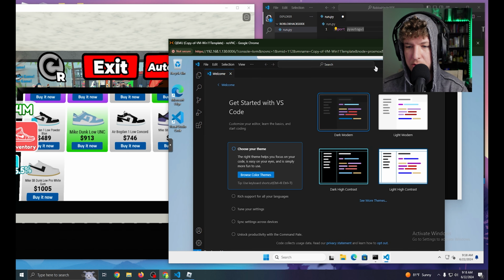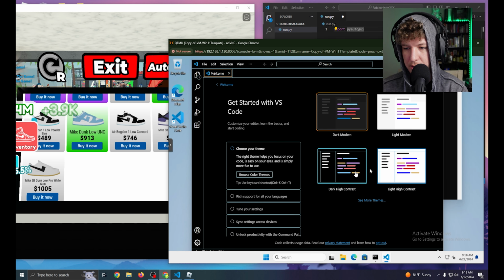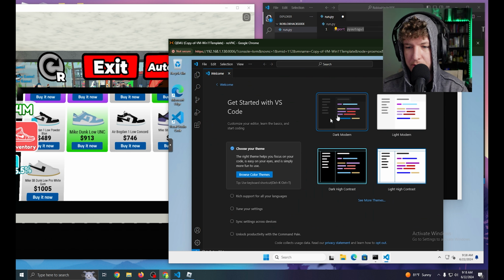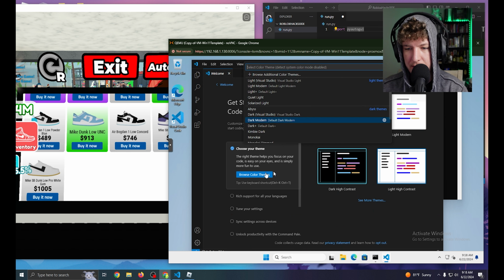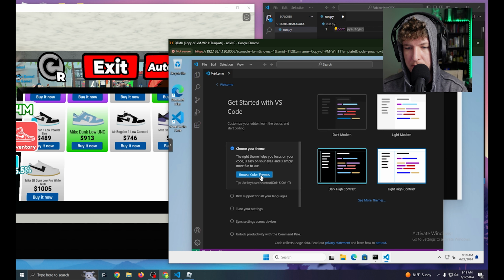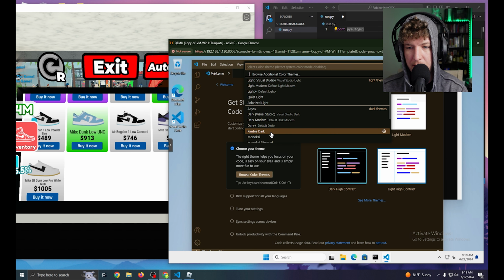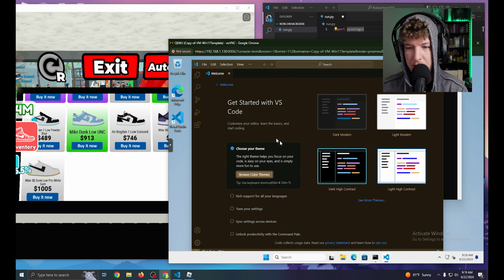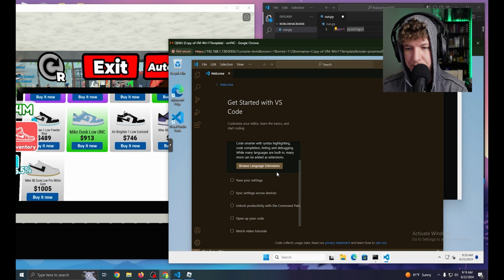Okay, so this is Visual Studio. We're going to click our design that we want. So I usually stick with dark modern because this is like a hacker theme. There's other themes here. That's dark plus. That one's kind of cool. The combi dark. I think I'm going to stick with combi dark. I think that looks cool.